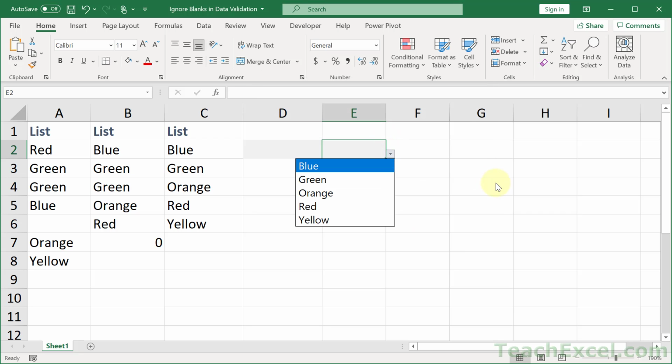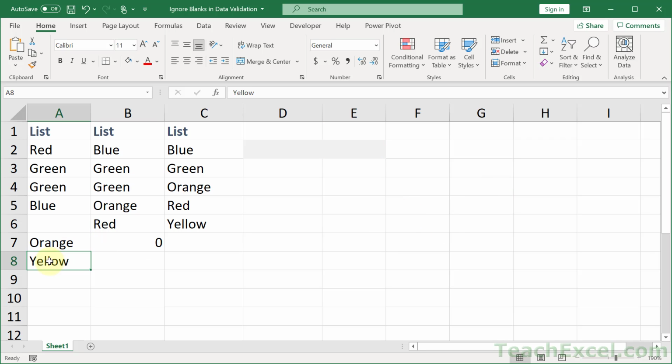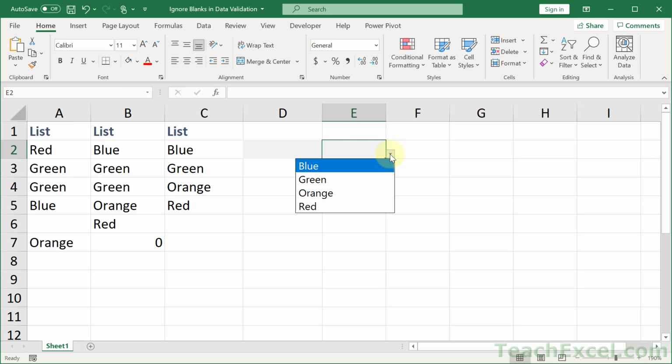And there we go. Now let's remove the yellow and make sure we don't have a blank at the end of the list. And perfect. But now it's time for me to show you the way that I would say never, ever, ever do it unless you have to do it like this. And I don't think you will ever have to do it like this.